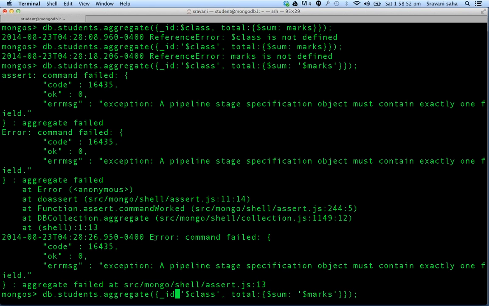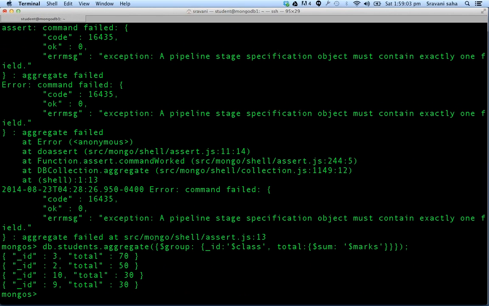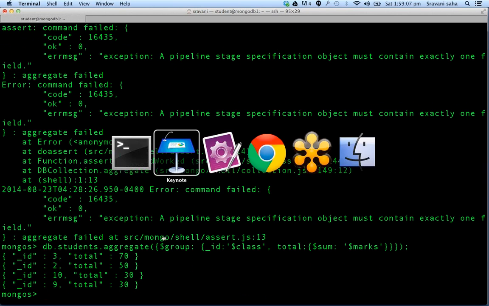Okay, here I forgot to put a group by clause. Okay, so this is how it is done.